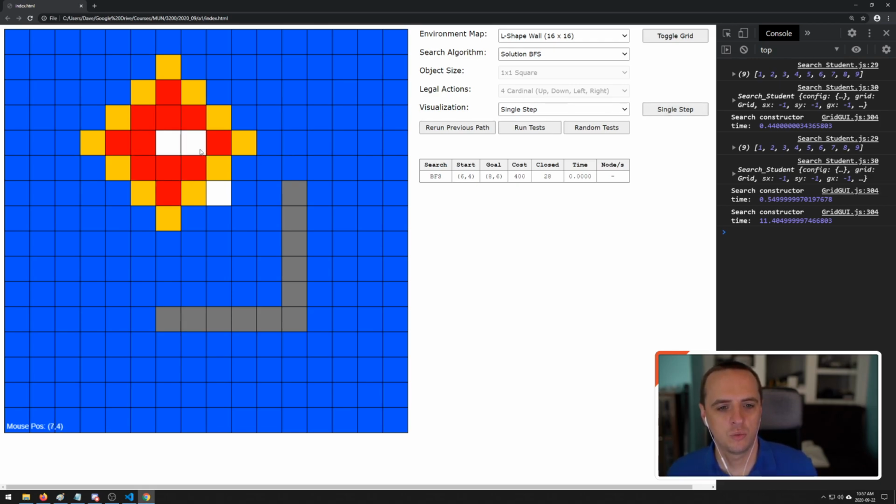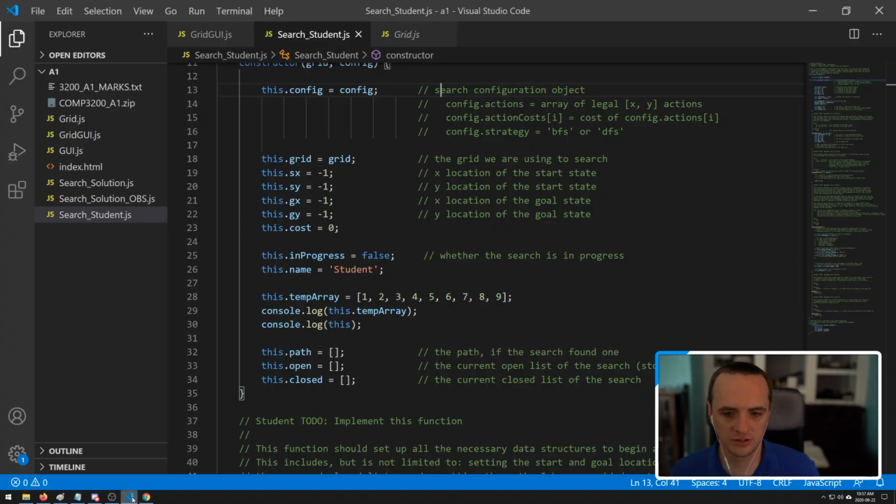The way that the GUI visualizes this is that it needs to have access to the states of the closed list. And the good thing is the closed list already stores states. It also needs to have access to the states that are in the search tree in the open list. All right, so how does it do that? Well, the open list actually stores nodes. It doesn't store states.